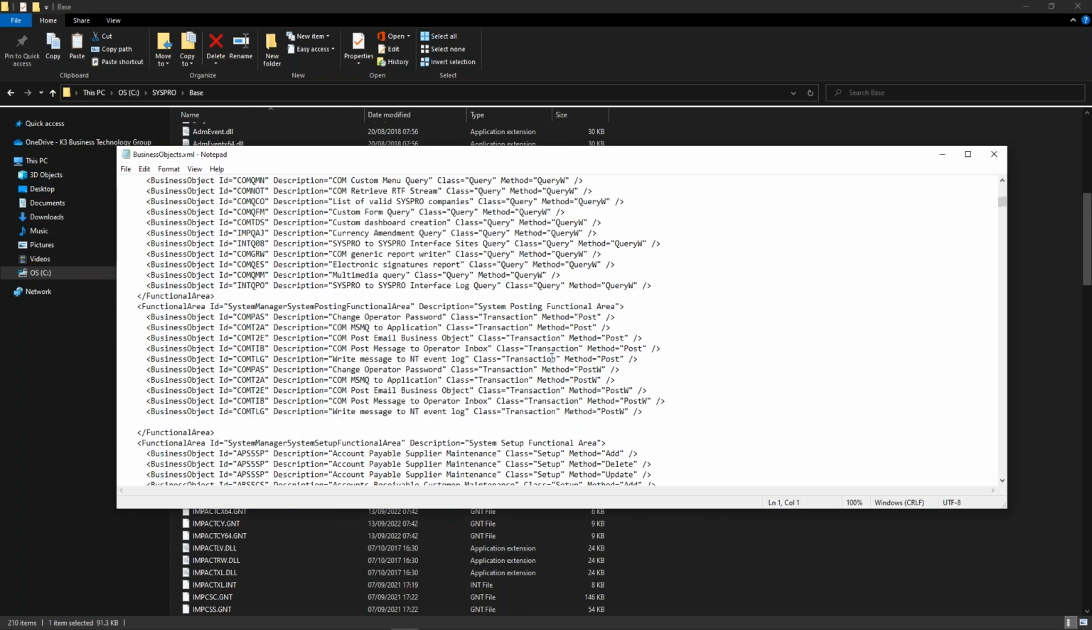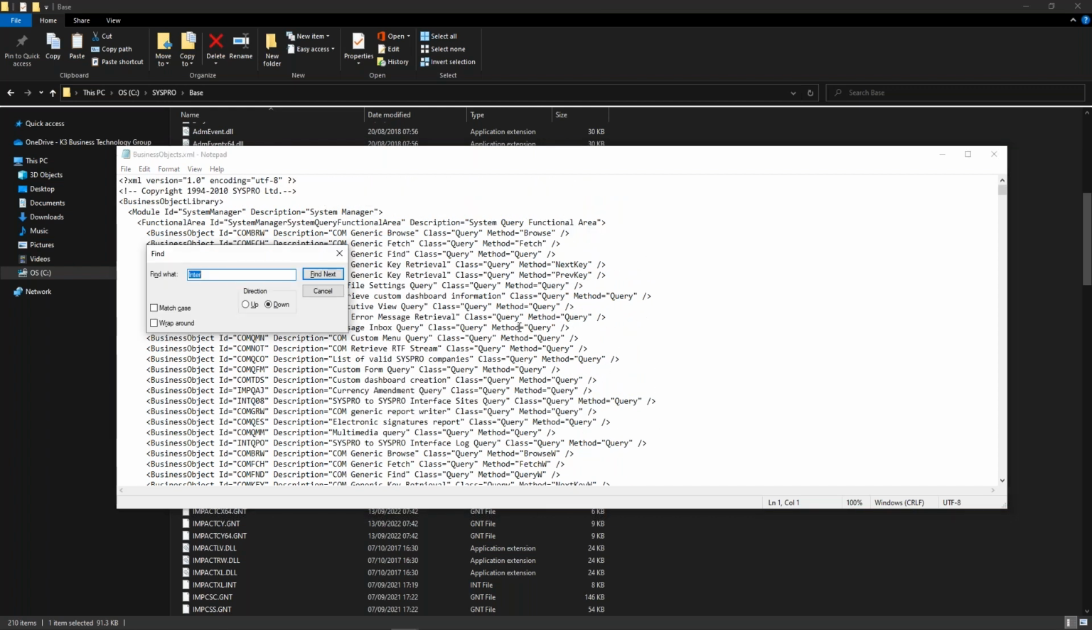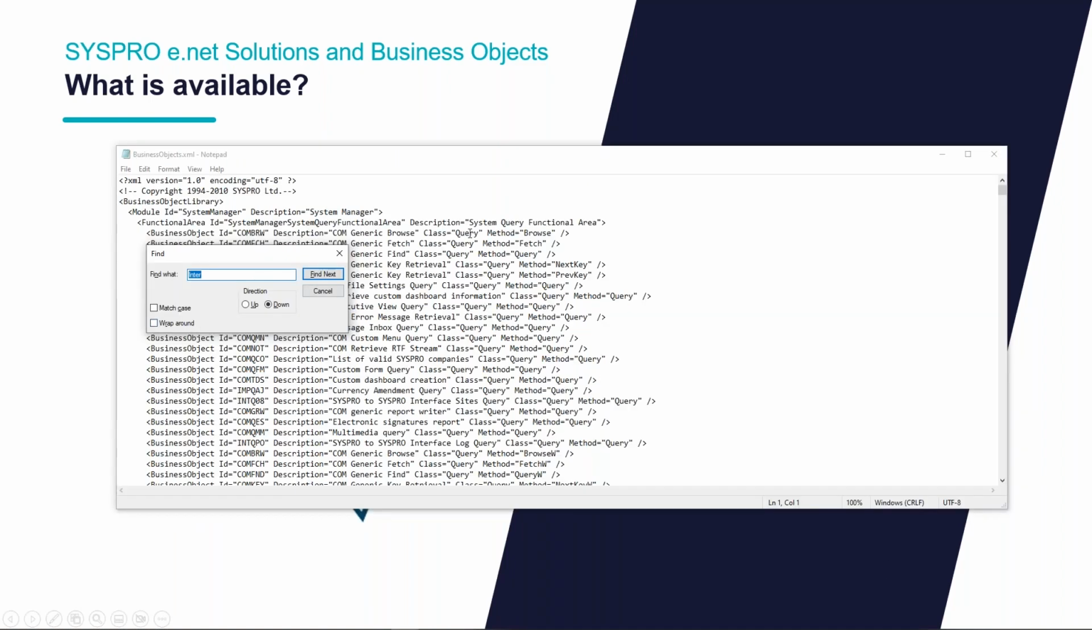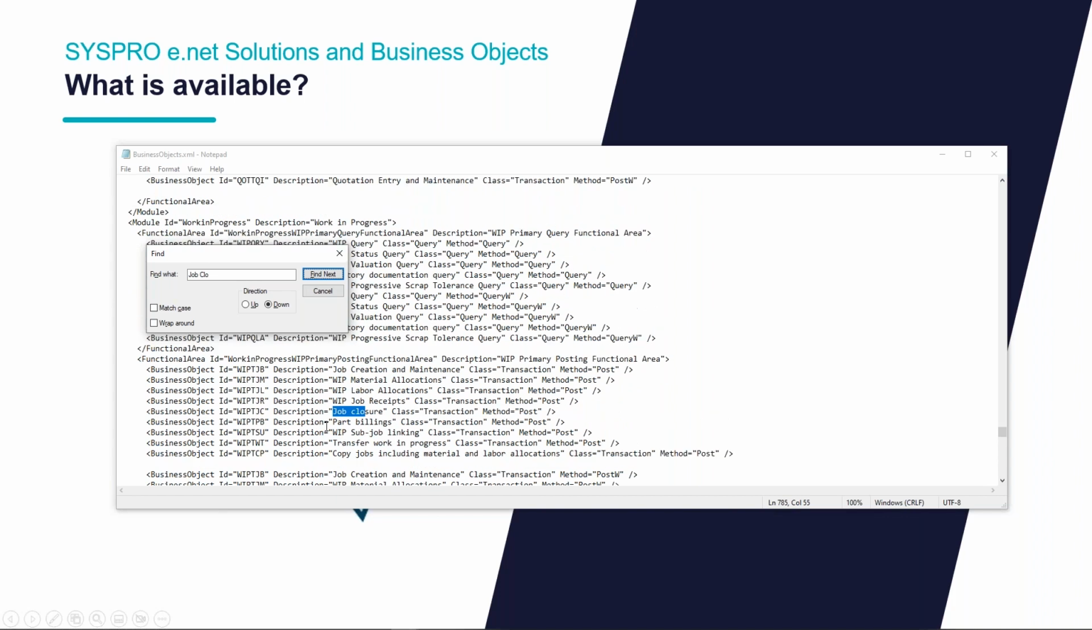Again, we have the same, and we can search in here a bit like we did with Control F. Job close. Let's see. If I'd typed job close in there, we wouldn't be able to find it. So with some of the names, you just need to be a little bit careful what you're searching. A job closure would be to post the variances after a job has been completed by production, so if there are any manufacturing variances to expected.